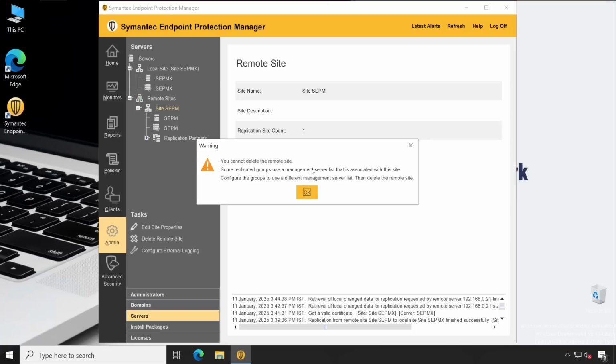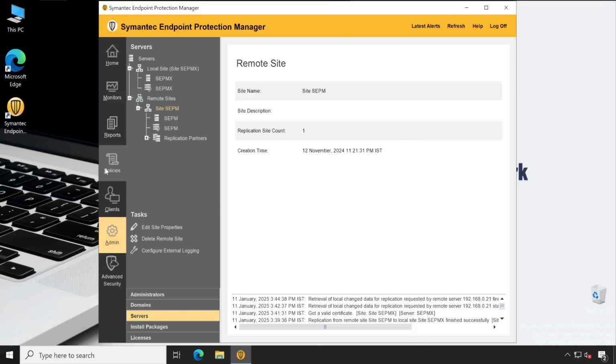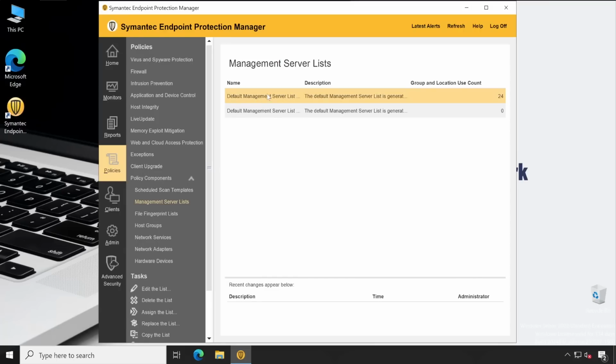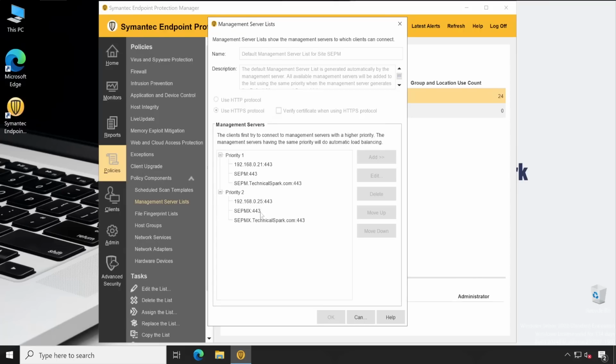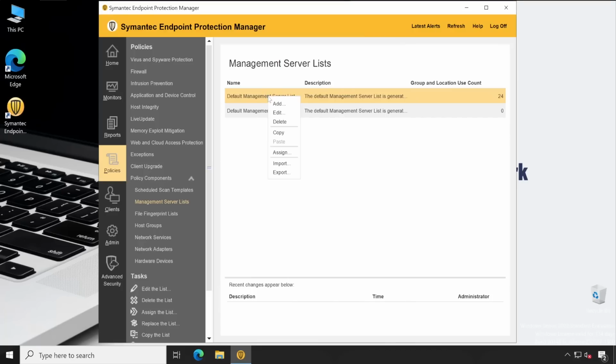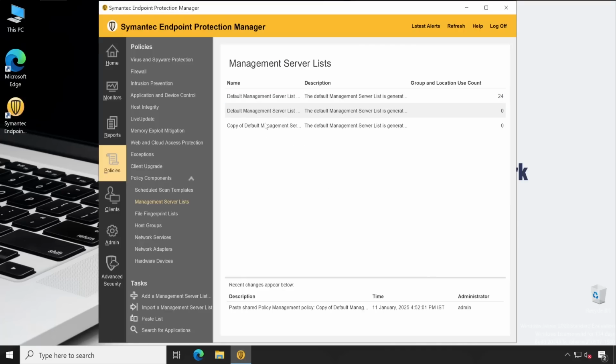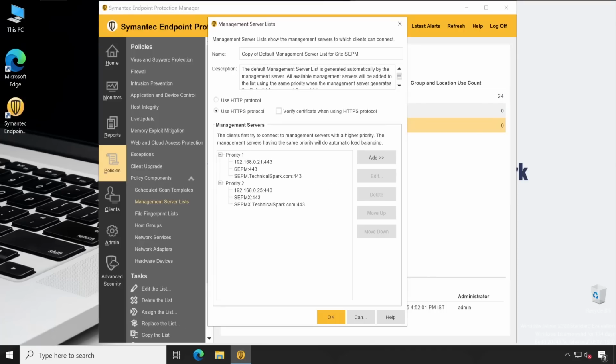Some replicated groups use a management server list that is associated with this site. So what does that mean? When you go to the policy management server list, this is our primary management server list. If you double click on that, you will see that the SEPM X server information is mentioned here. So what we basically have to do is simply duplicate this, copy and then paste. On the duplicate one, let me mention here "server list" so that it will be easier for our understanding. And from here, this particular SEPM I'll remove completely, and okay.